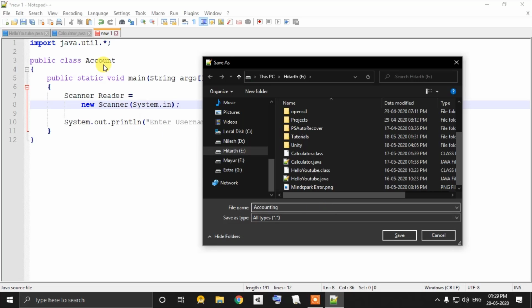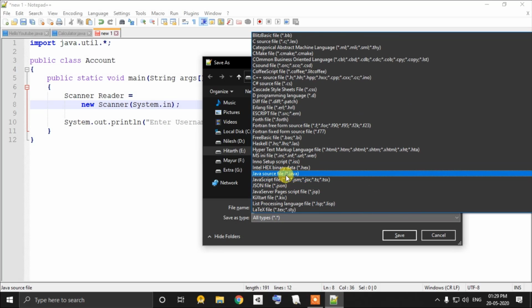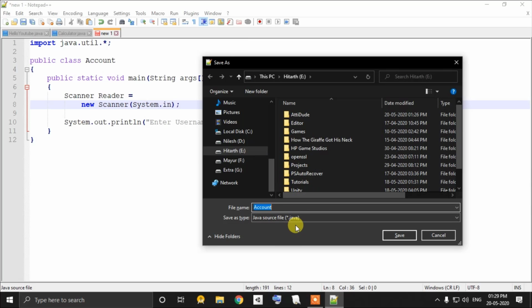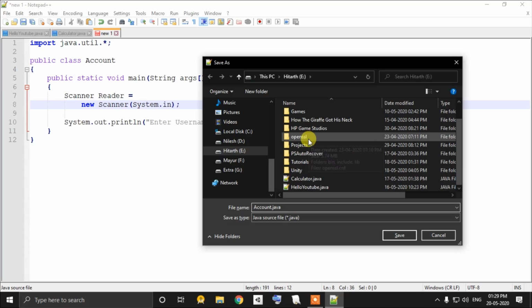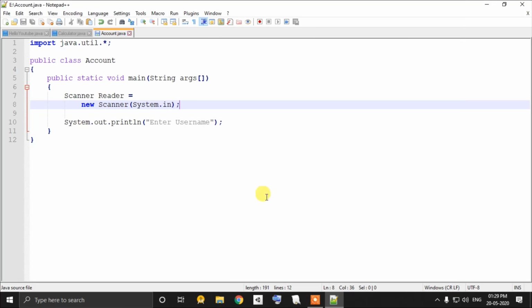Account. It should be the same name as the class, Account, and then we will select the extension to be Java, right here, the .java extension. These were the two Java files that we created in our videos. So now we create our file and save it.